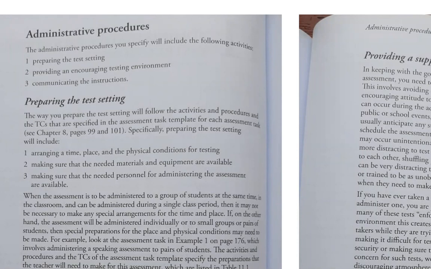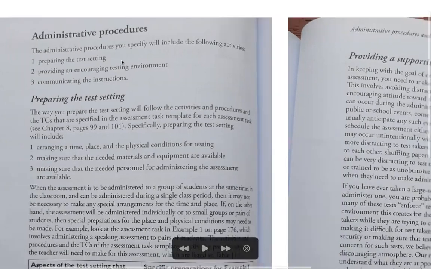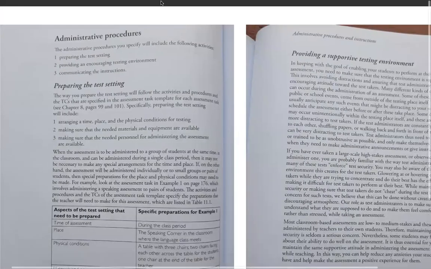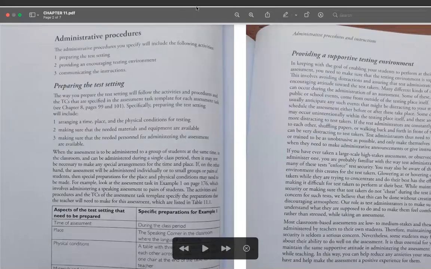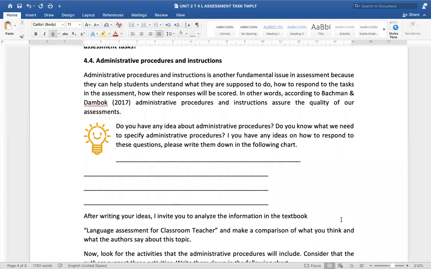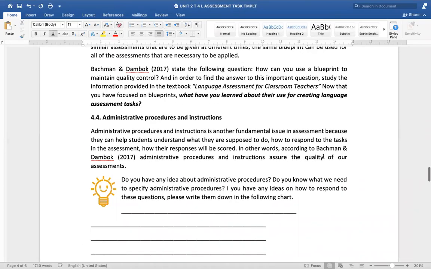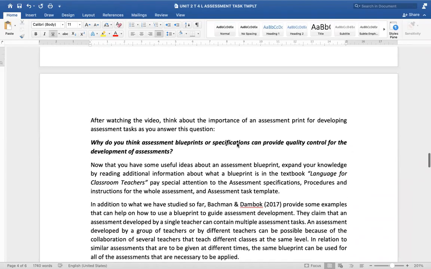So Abby, I'm going to ask you to please share the document. Okay, it says Unit 2, T4 assessment task templates. Can you share this document with us too? Because the question here is, what are the 3 administrative procedures? What are the 3 administrative procedures?